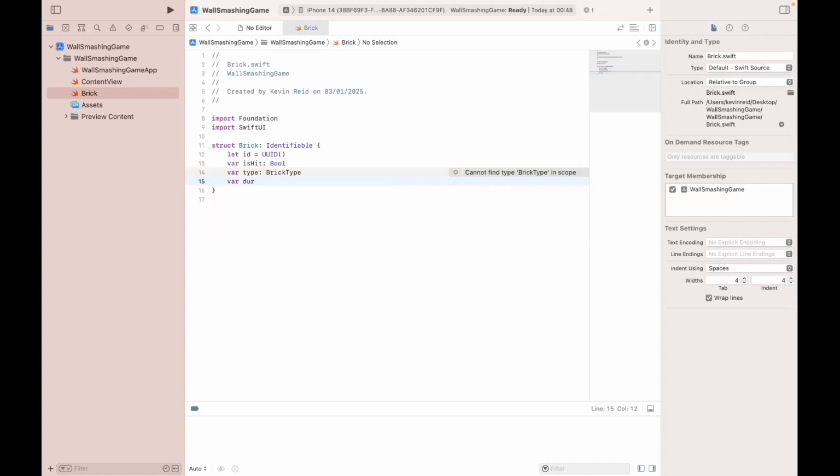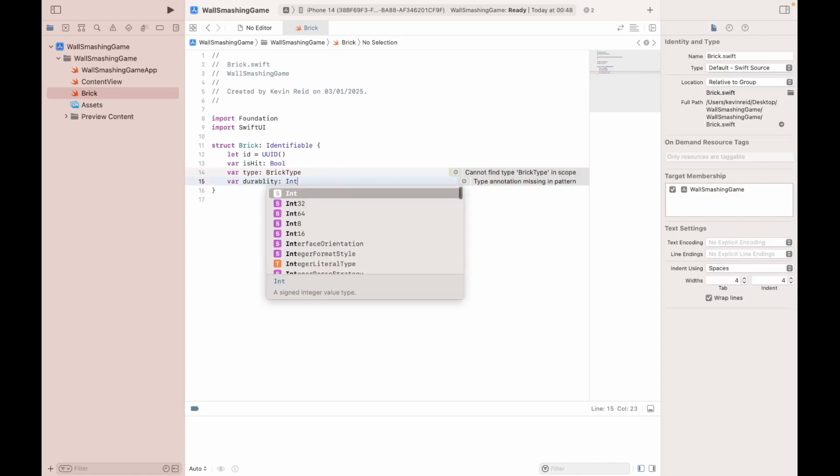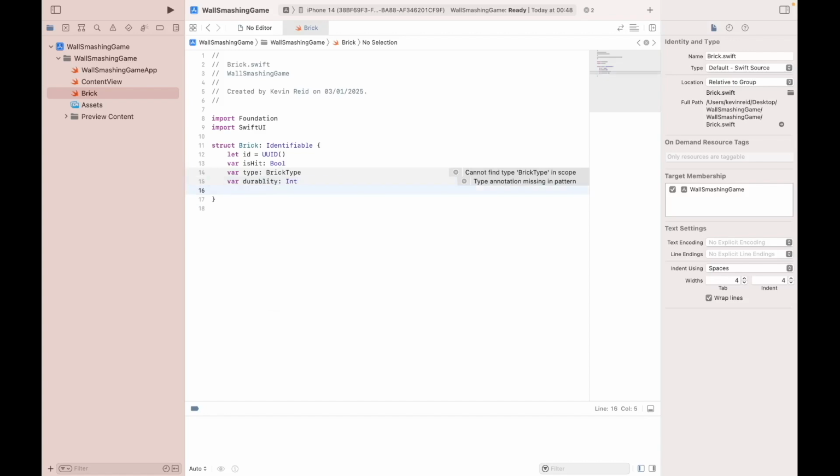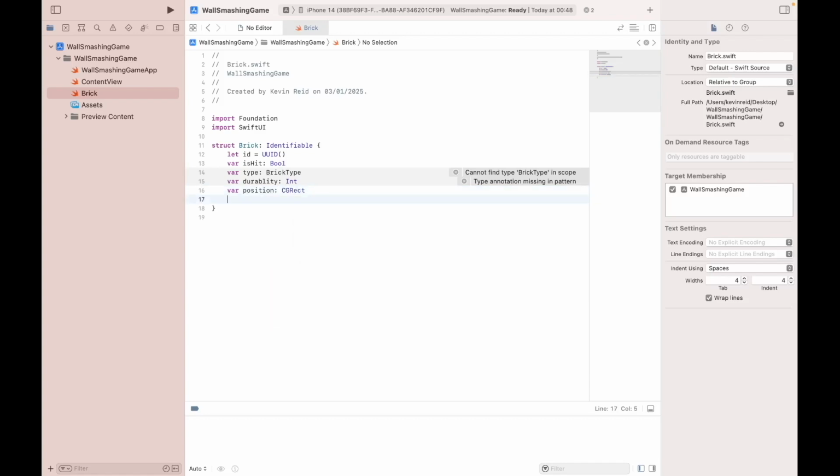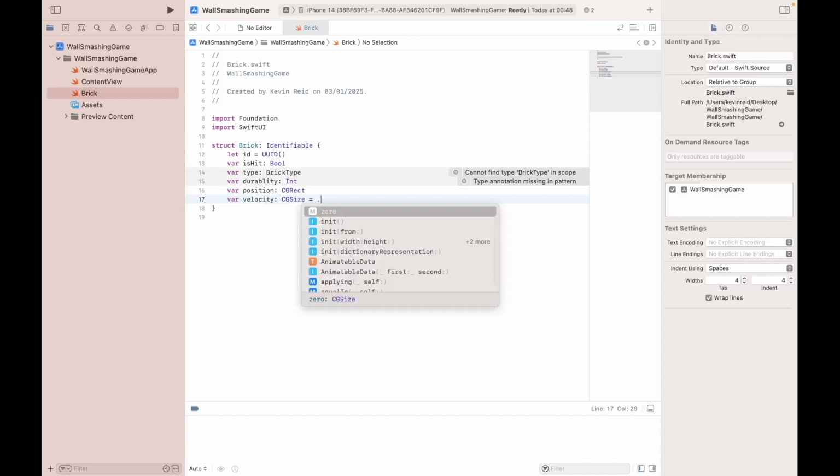var durability is Int, position CGRect, velocity CGSize equals .zero.